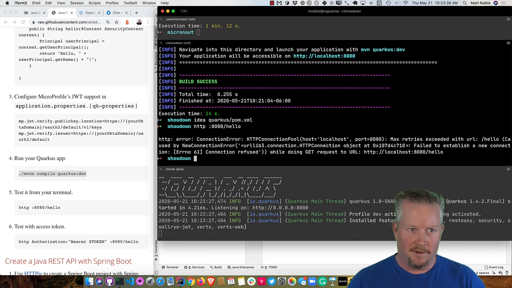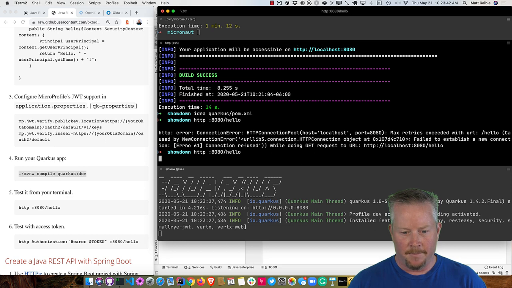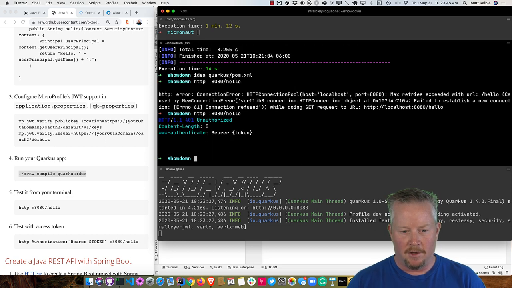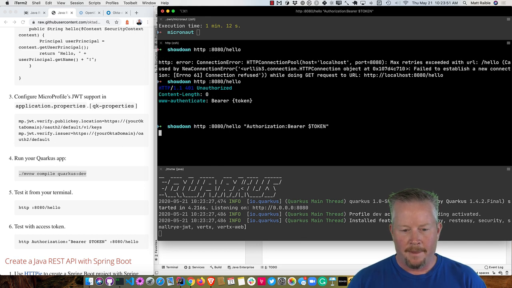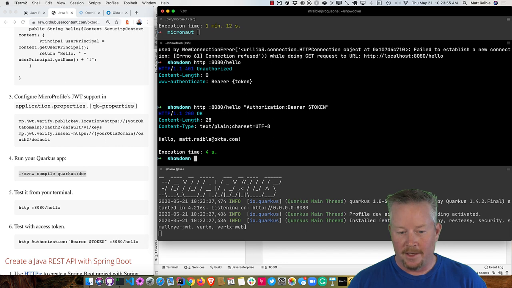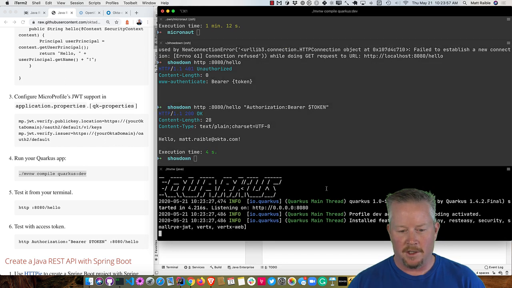The other is you have to compile your files either in IntelliJ or using a CLI. So now we'll hit 8080 hello. You'll see it's 401, and if we did it with the token in there, now it should succeed. And it does. All right, so that's Quarkus, that's all running.